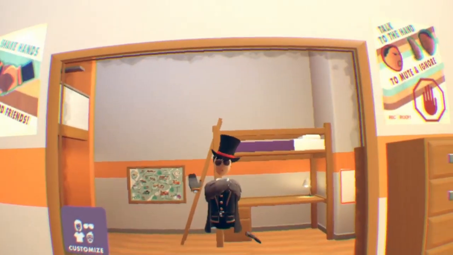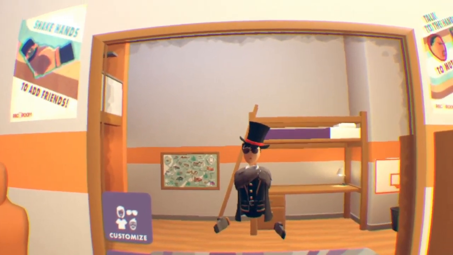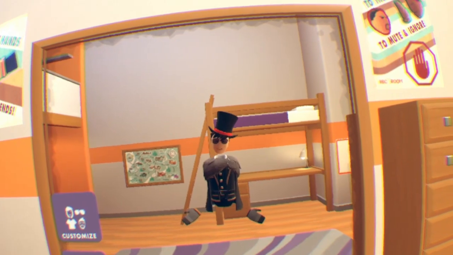Hello everybody, welcome back to another Rec Room tutorial. In this tutorial we'll be going over how you can add an extension onto your dorm room.